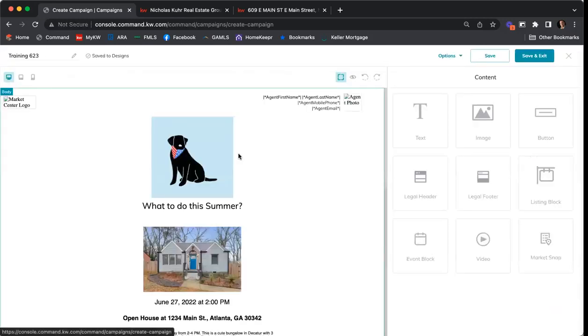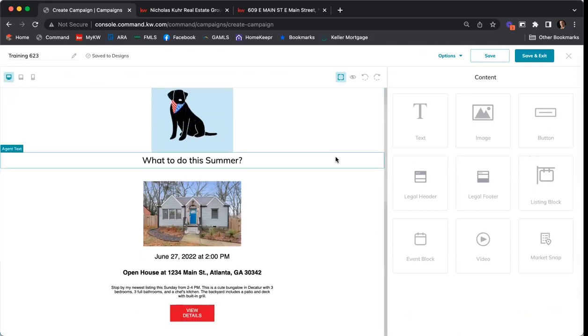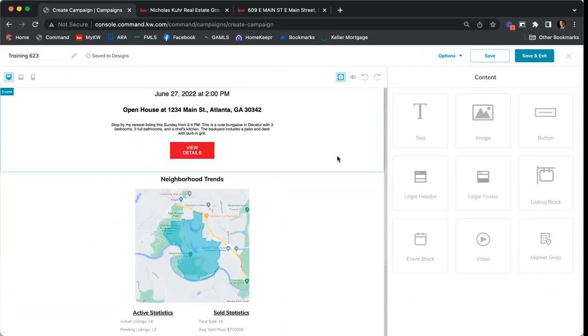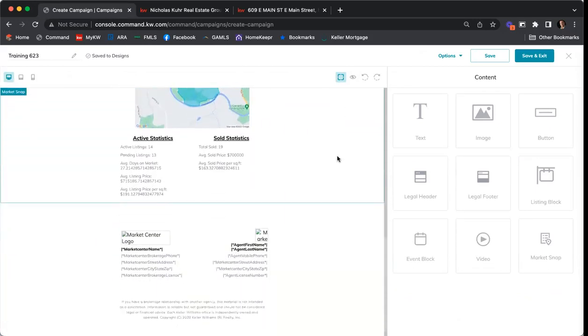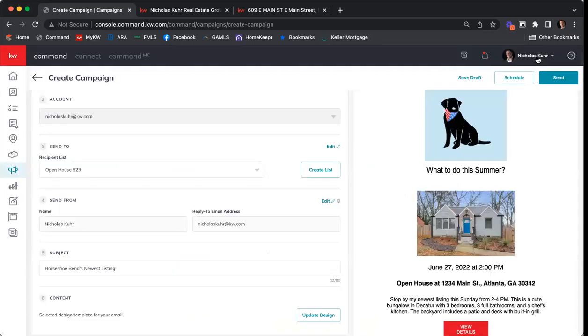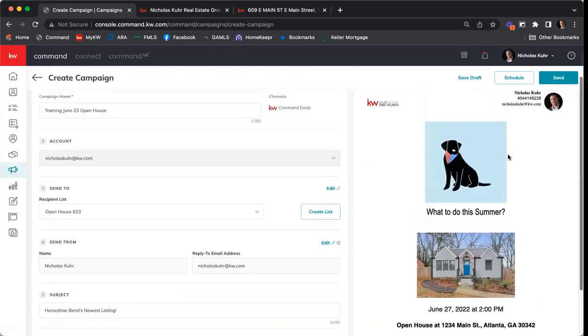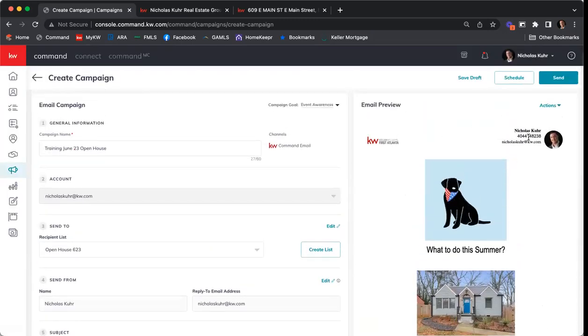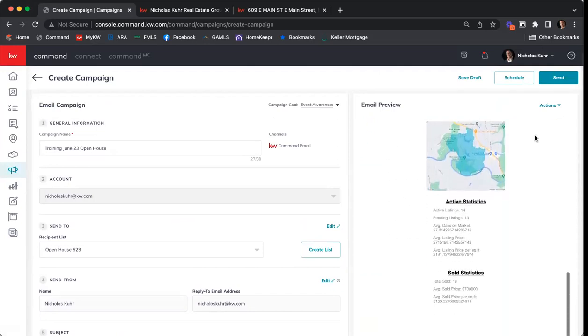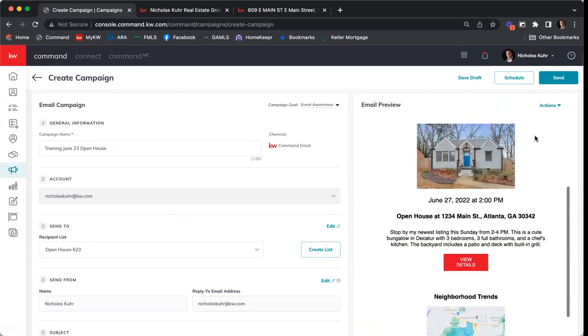It's going to pull up that email template so I can give it a once over, make sure everything looks good, see if there's any information I need to edit or update. So I'll just give it a quick once over. Everything looks good. So I'm going to click save and exit. Now, when I do that, it is going to show a preview of my email over here on the right-hand side. So I can just double check again, making sure that I included the correct email.